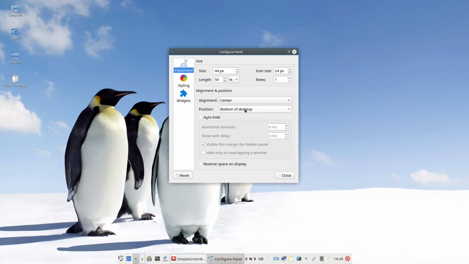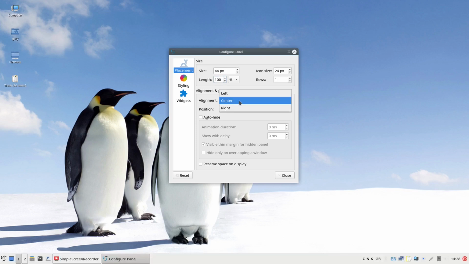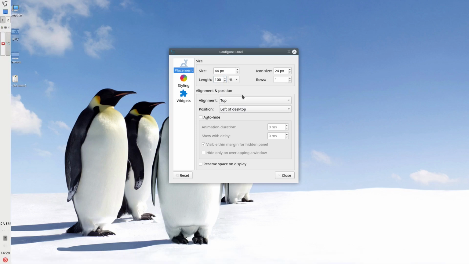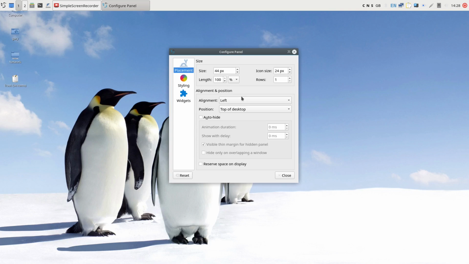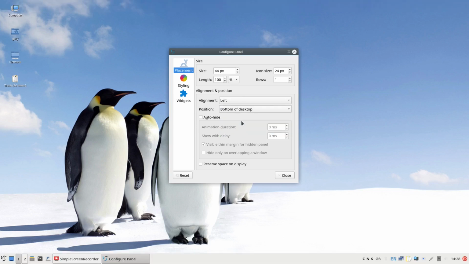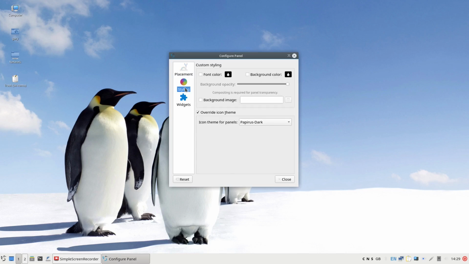More importantly though, you can choose where on the screen to position the panel and whether to align it to the left, the right or centre. Personally, I like to auto hide the panel as I find it can get in the way when using tools such as Kdenlive. The styling tab lets you change the opacity if you have a compositor installed, and you can also choose a background image for the panel. You can also override the theme for the panel.